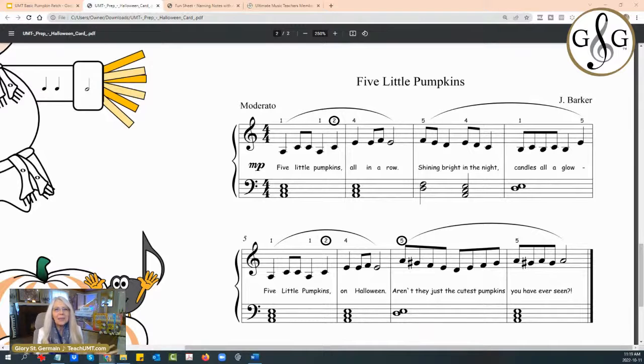So this is a piece written by Joanne Barker. It's called 5 Little Pumpkins. So when students sometimes look at a piece of music, it can be a little overwhelming. They're like, oh my goodness, where do I start? What should I do? So the first thing we want to do is just simplify it, just break it down, just make it a little bit easier for them, right?